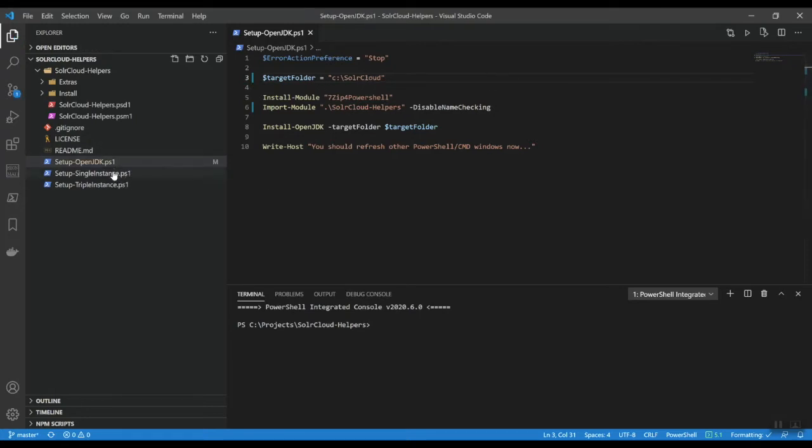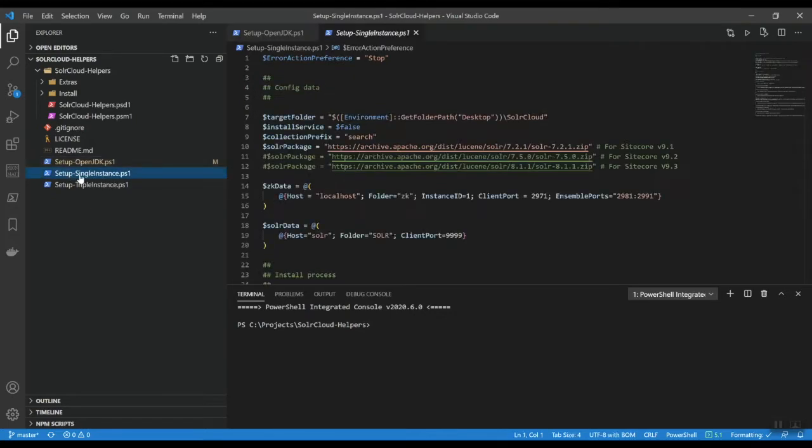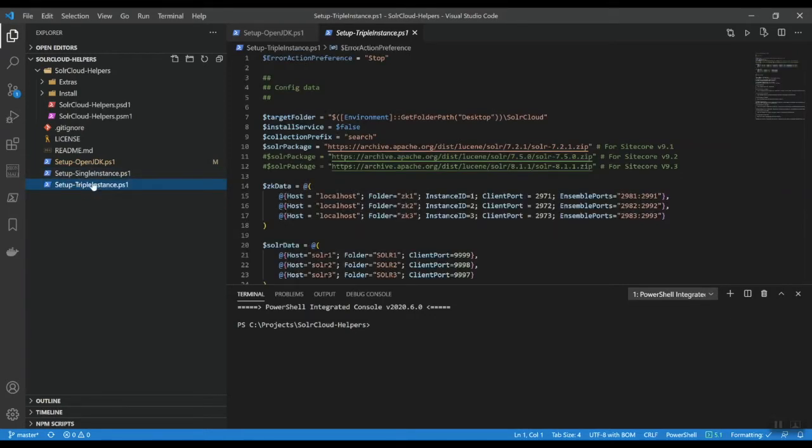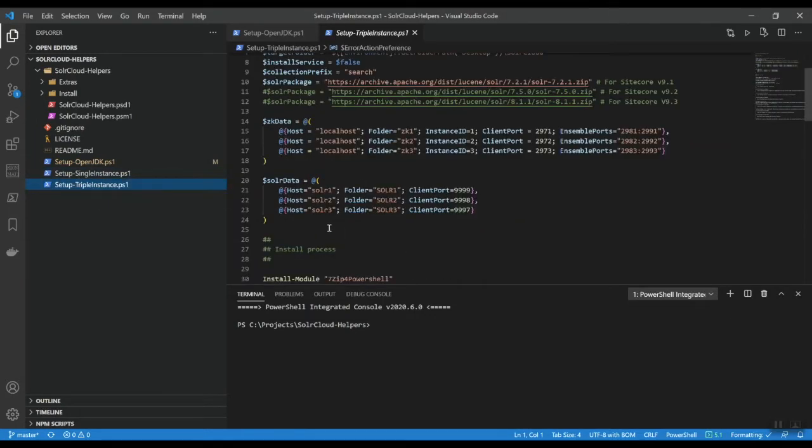installed at this location. So see SolrCloud, and then we actually have 2 scripts to set up a single instance. This will install a single Solr server on a certain port, 9099 in this case, and 1 ZooKeeper. But you can also set up this triple instance where we have 3 Solr servers running on different ports, and 3 ZooKeepers for the ensemble.